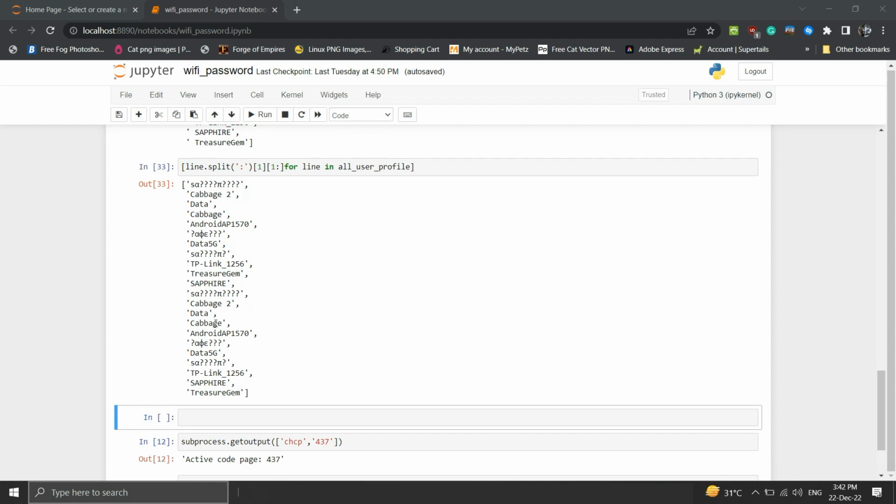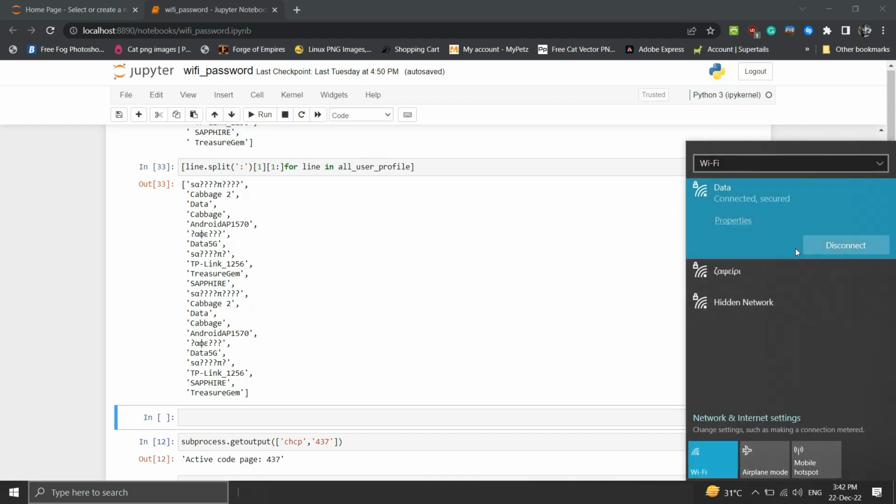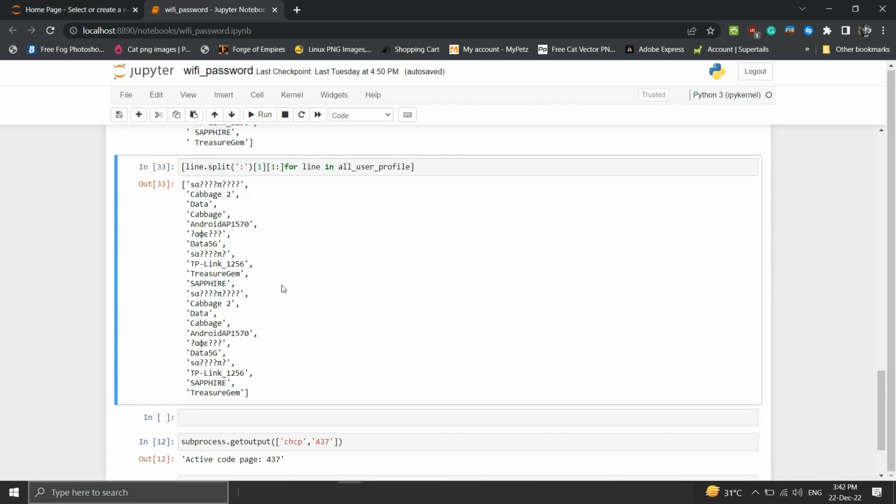Well, this is because I have two Wi-Fi hardware modules in my laptop. And it is giving me SSID names from both the Wi-Fi modules. That is why here it's repeated twice. For you, probably, the SSID names will not be repeated.